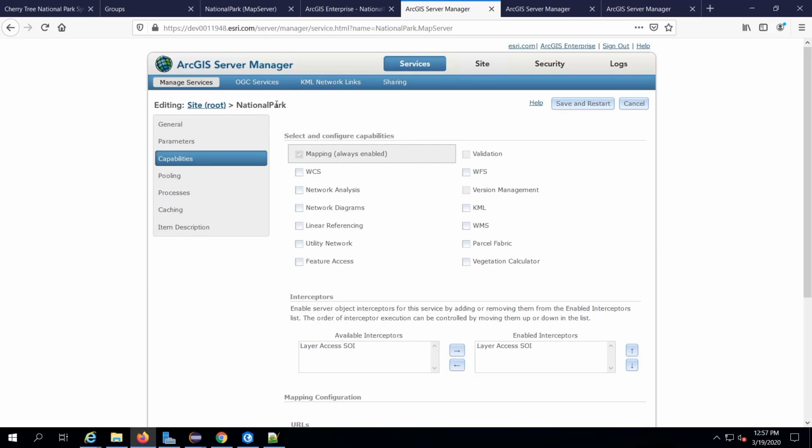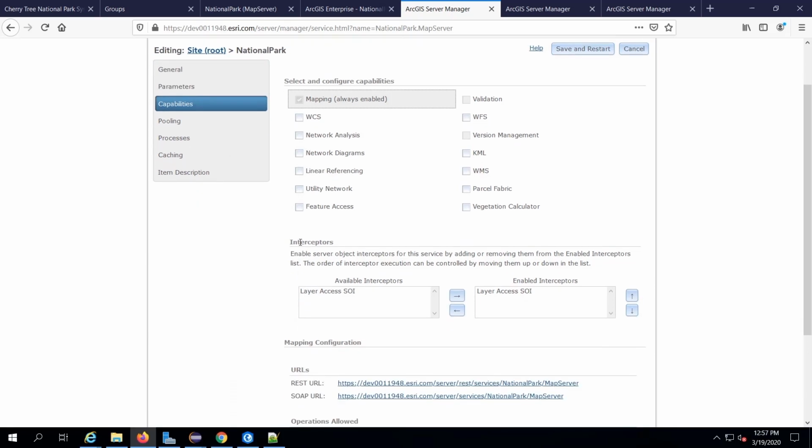To enable the extension on your map service, open your service, navigate to the capabilities section, and here you will find the separate interceptor section.